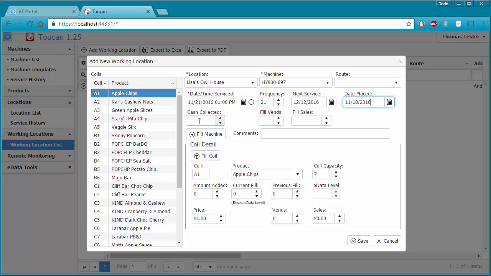Cash collected, and we'll go over more detail on these fields when we actually service the machine, but just cash collected when you do the initial setup is always going to be 0 because you're setting the machine up and you haven't pulled any cash out of it. Cash collected would be a place for you to document if you took cash out of the machine when you were there servicing it or filling it up.